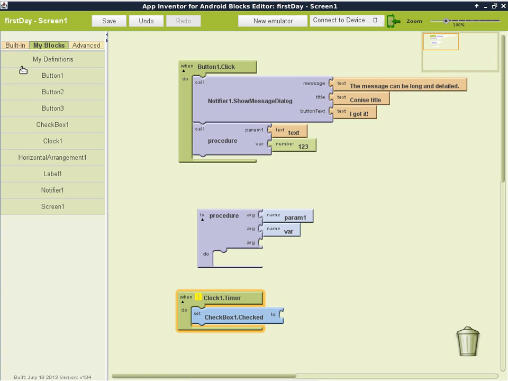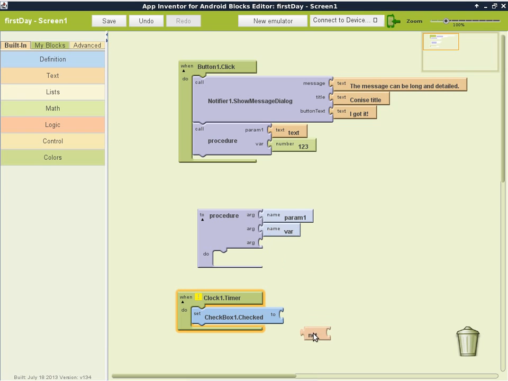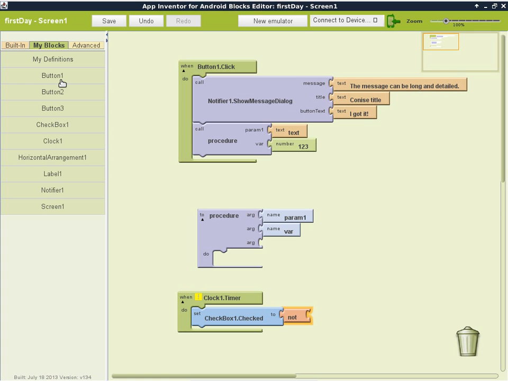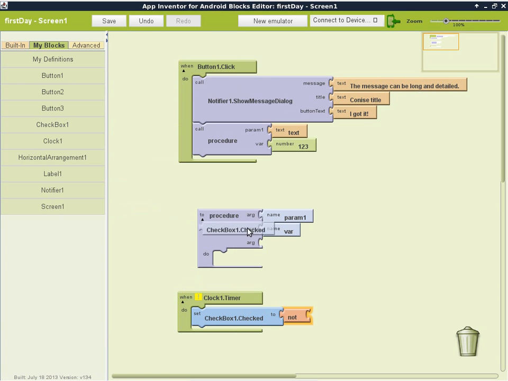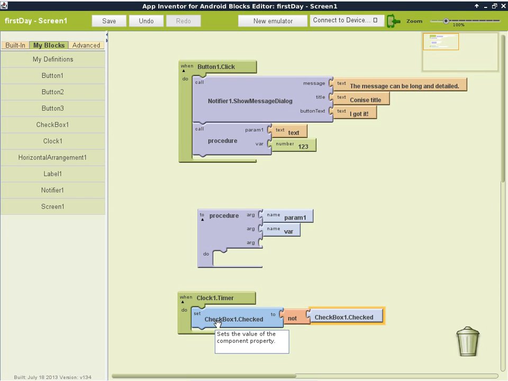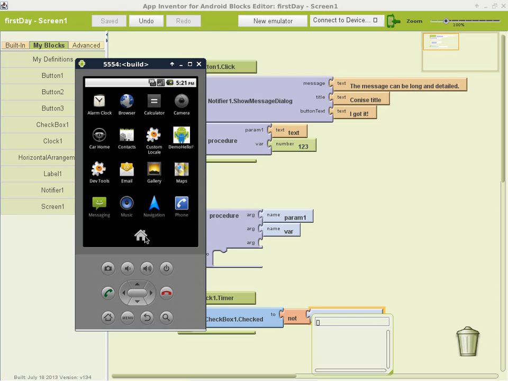I want to set the check state to whatever it was not before. Okay. To say not, you go to built-in because it's a logic type of operator. You specify not, and then we have to refer back to the current state of the checkbox. So we have to go back to the checkbox drawer and say, is it currently checked? Well, if it is currently checked, then the negation of that would mean it is not going to be checked, so it will turn off. Okay. So we will try to give this one a try. Go back to my emulator here.